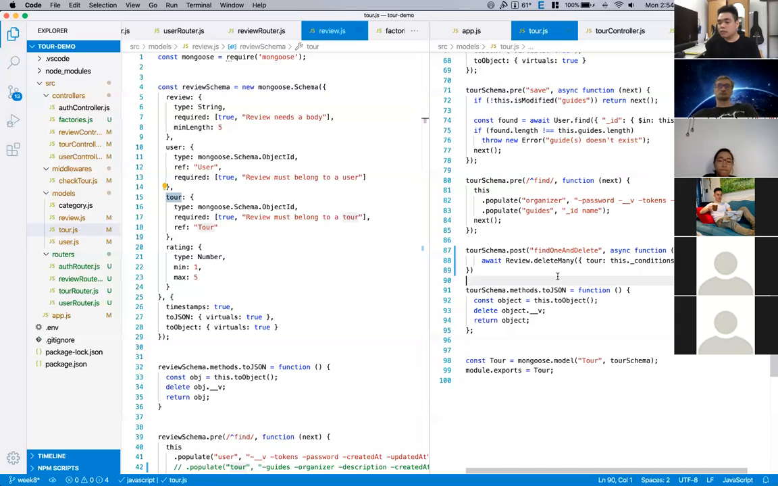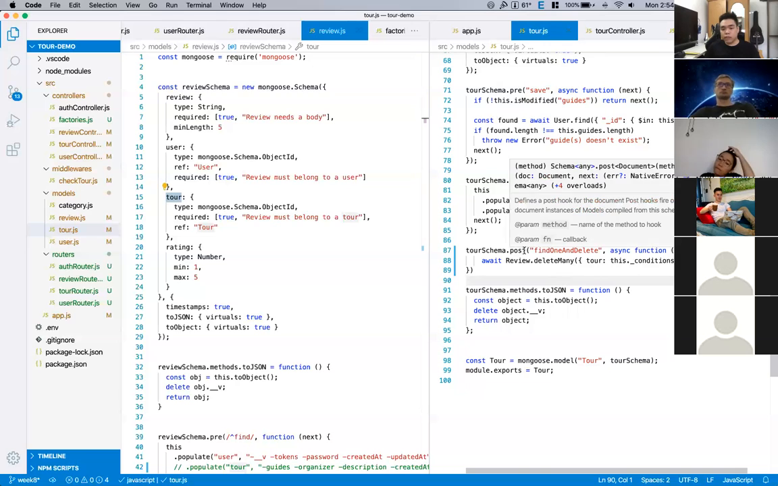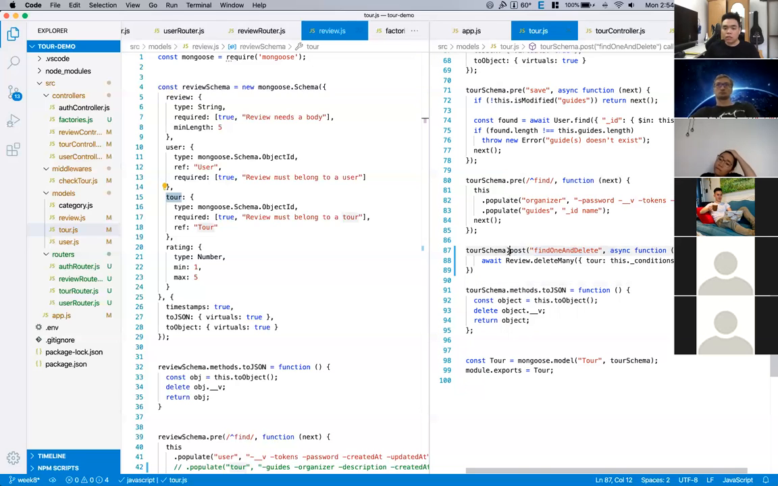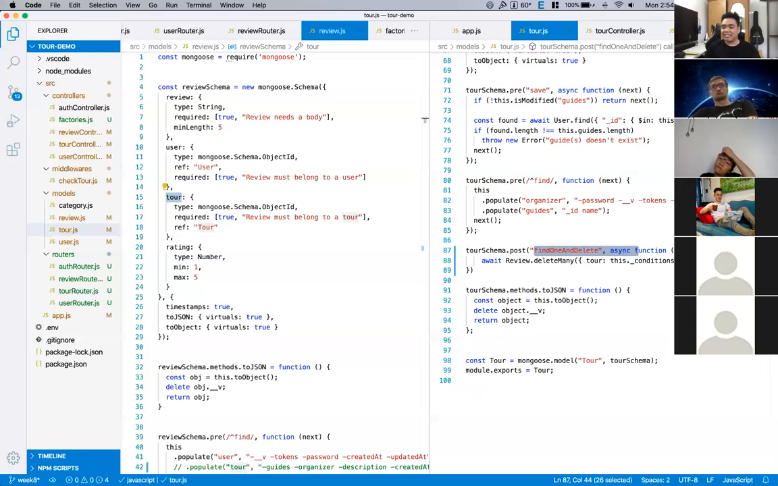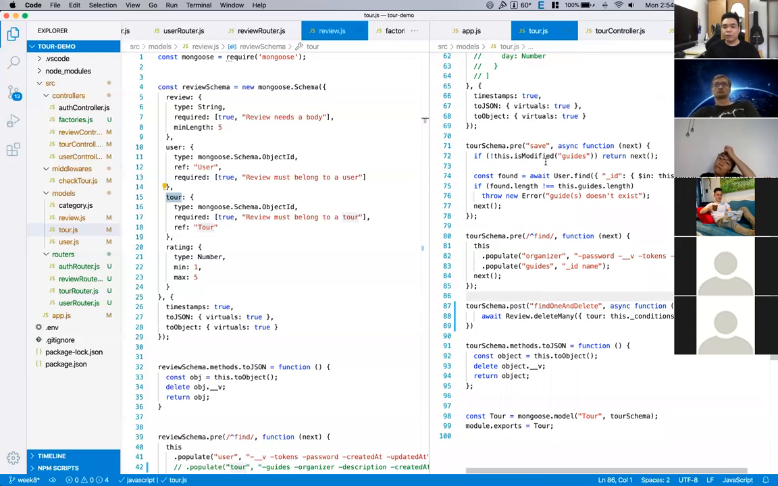So that's it. What's the difference between both? Pre is before you find and delete. Post means after you find and delete, what you do after that. It's called post. Even for example, pre-save and post-save.